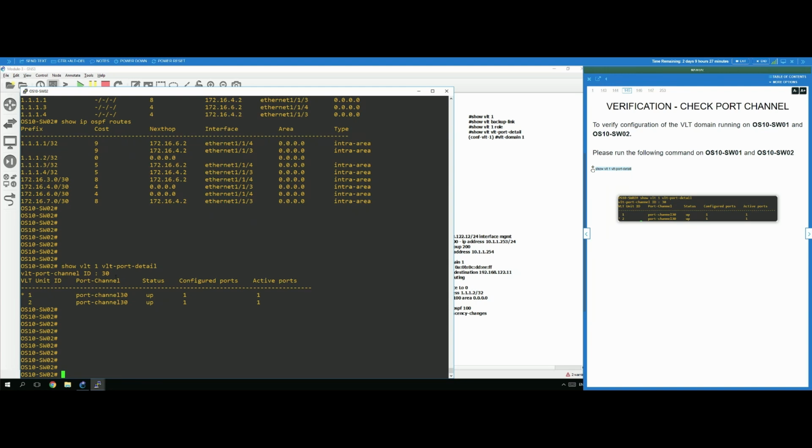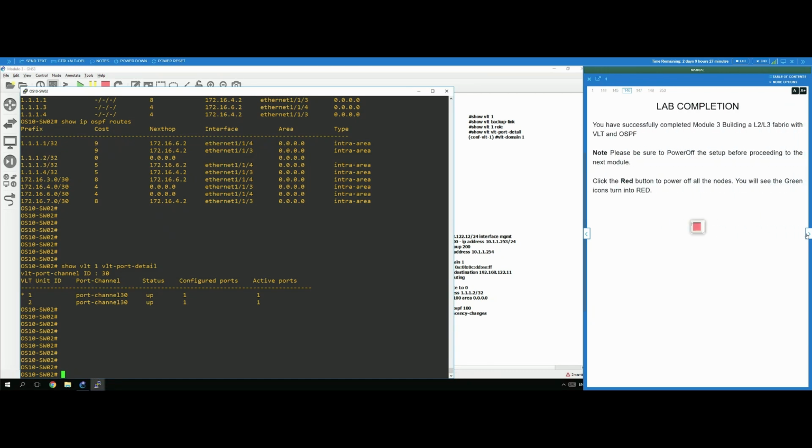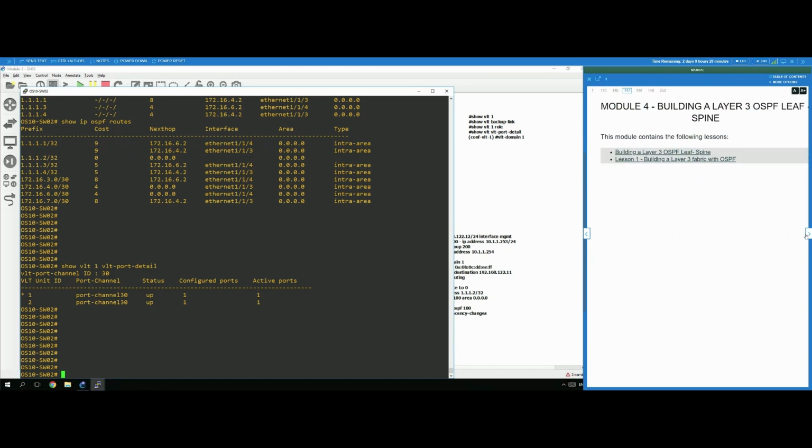And in those 2 peers, we have port channel 30, the only port channel that we are using in this topology. If you have 6 racks, then you're going to have 6 additional port channels, just to give an idea, depending on how you configure it. So let's go to the next one, and that will end this lab.